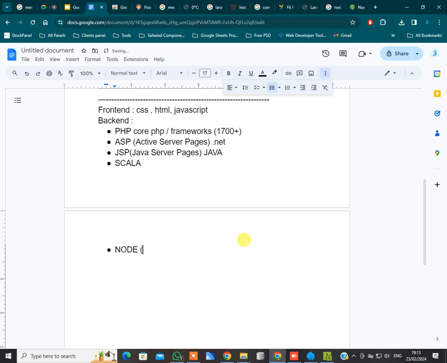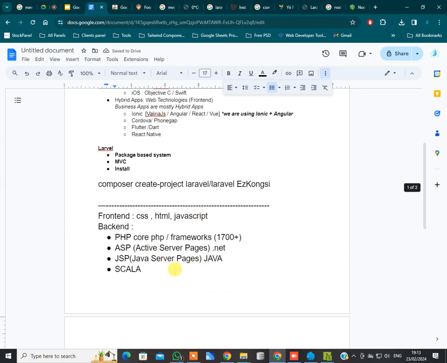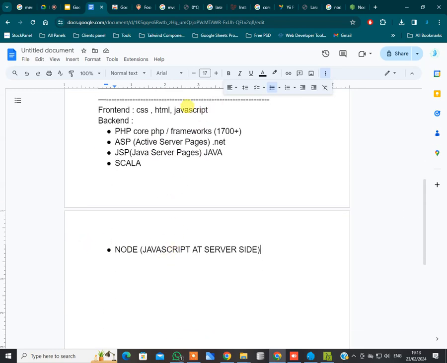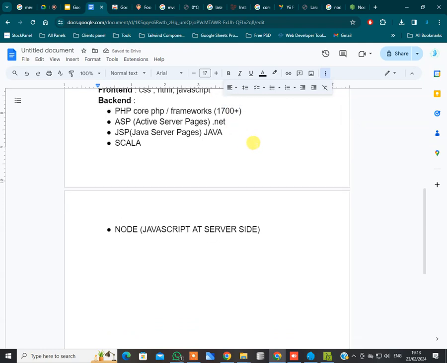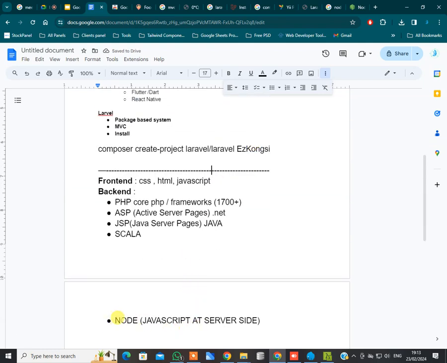What is it? This is JavaScript at server side. Okay, this is a different concept. Before Node, JavaScript was only at the front end. Yes, we know that we use JavaScript in the front end, jQuery and all those frameworks. But what did the developer of Node do?